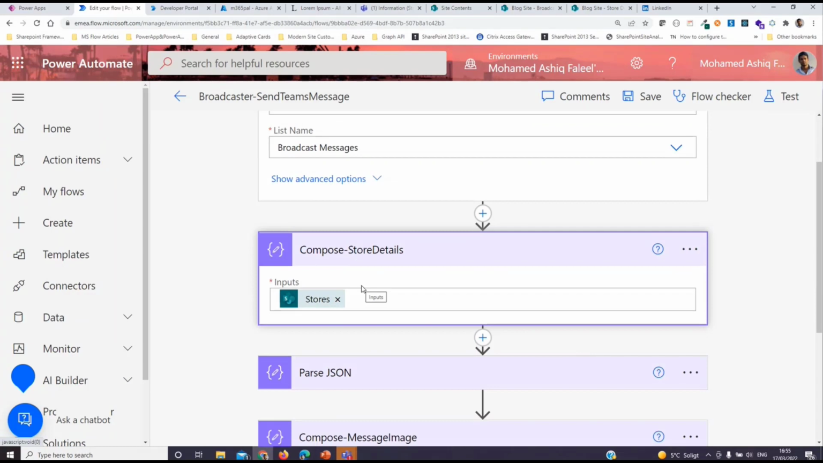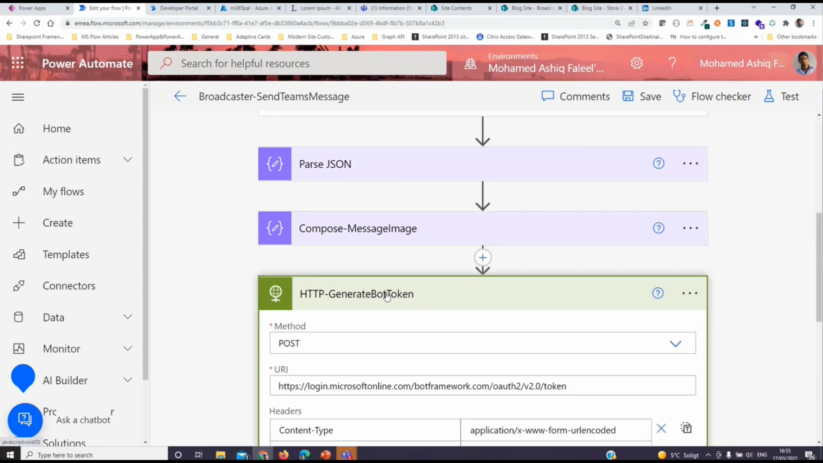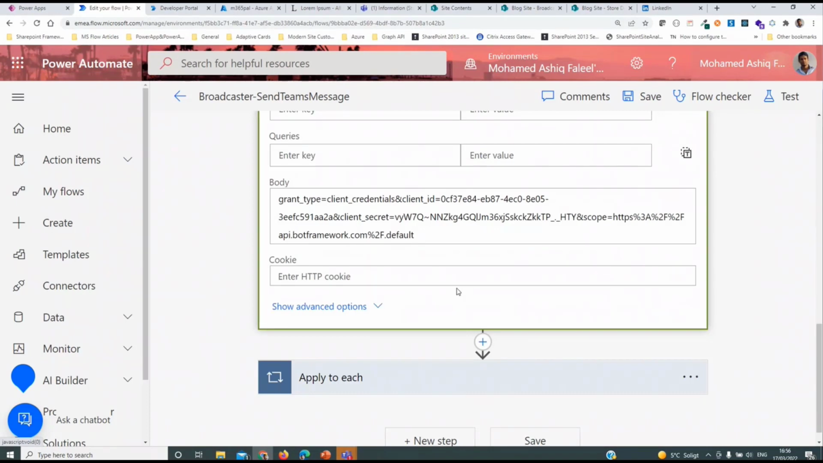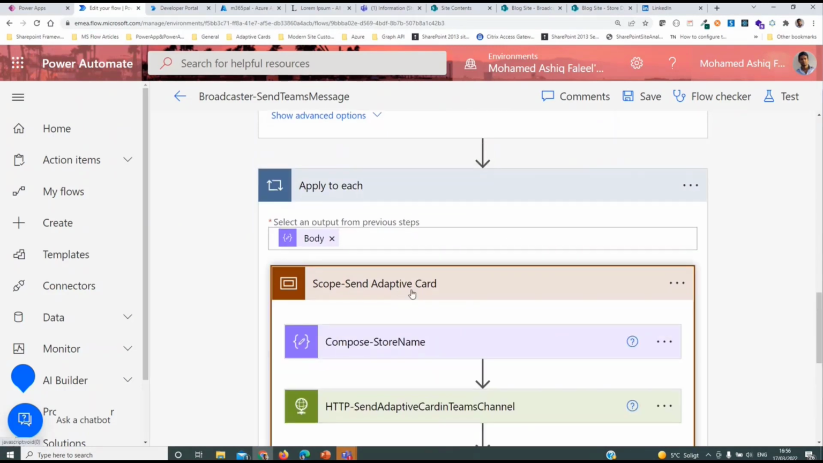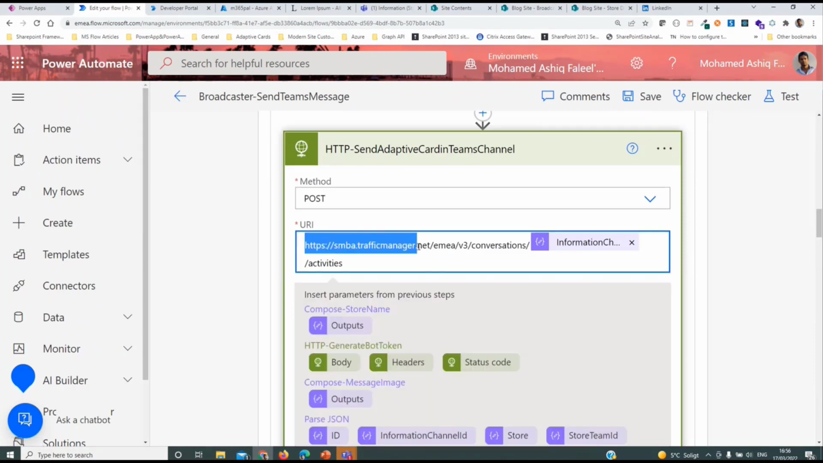We are storing that as JSON, and we are getting certain information like the channel ID, the team ID, etc. And this is where we are generating the bot access token. Once the token is generated, it is valid for one whole day, 24 hours. Once the bot token is generated, it is used to send the adaptive card. Here you can see the endpoint details, smba.trafficmanager.net. This endpoint is based on the tenant. If the tenant is located in EMEA, it'll be like EMEA, but it also works with other locations.